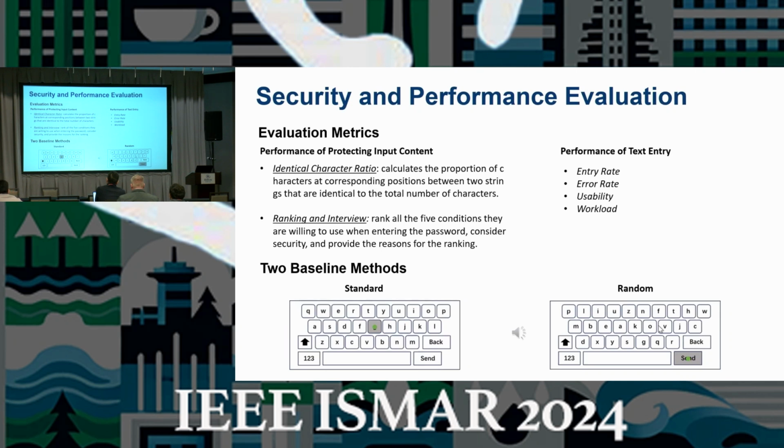To assess the performance of typing, we calculate the entry rate, error rate, usability, and workload. We also collected the user's feedback by a ranking question and an interview.